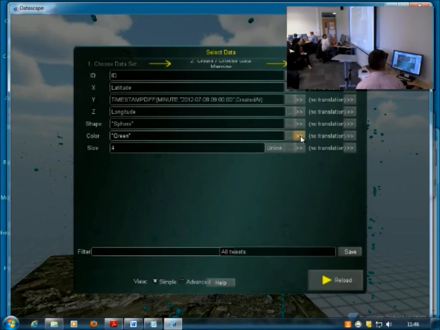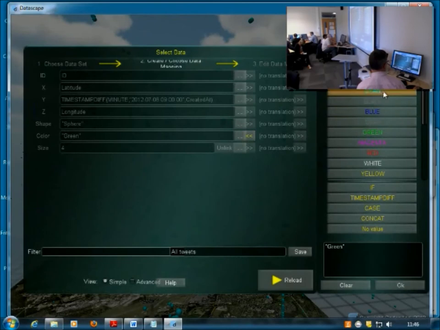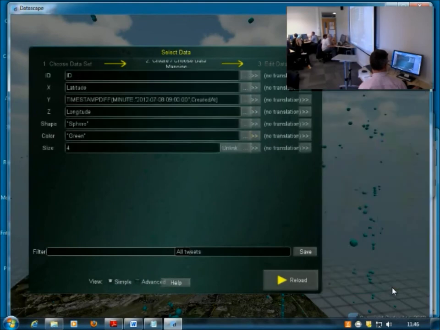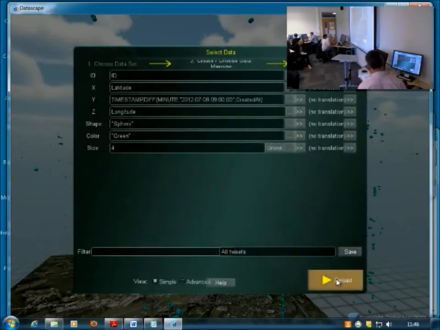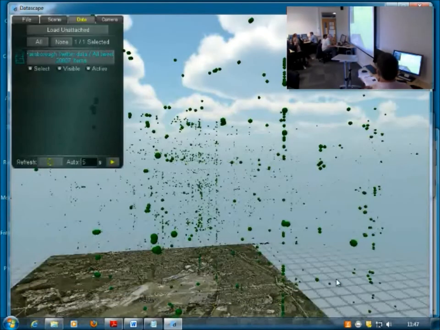If you want to see a quick guide to some of the colours, click on the double arrows, then it gives you a selection of colours there. Make sure you clear that box before you choose any of them. Click on OK. And then once you've done that, just click on Reload. And all your data points should change to a new colour.